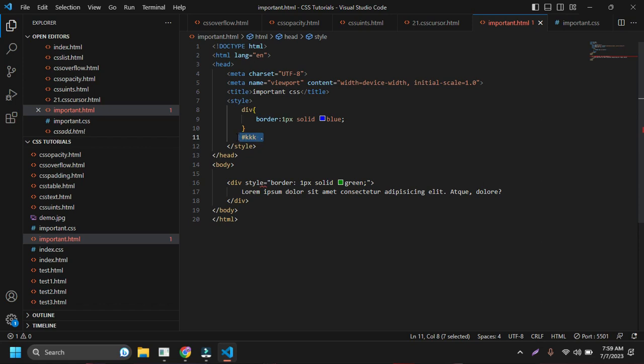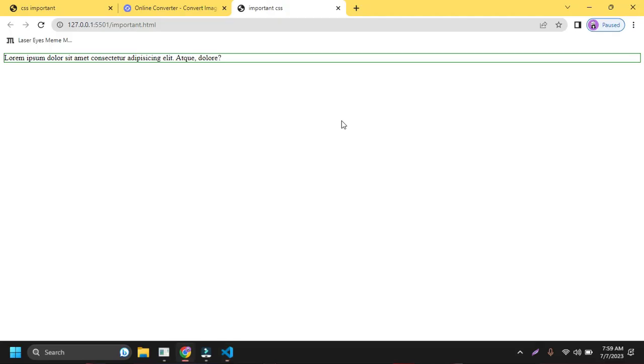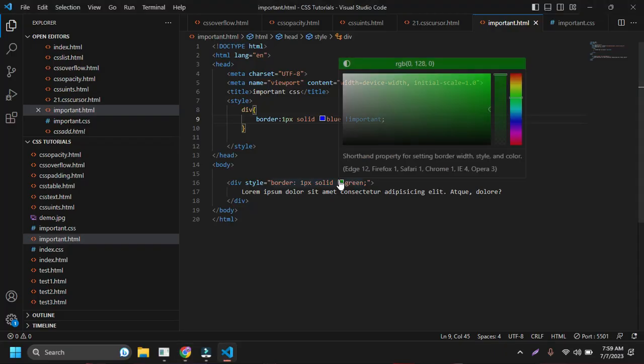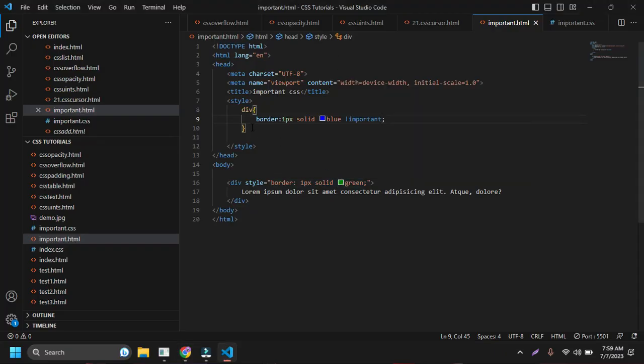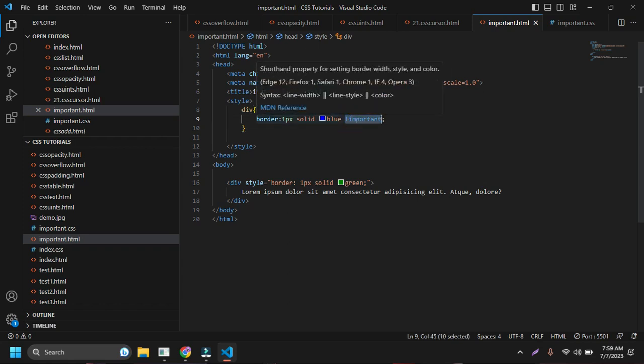So if I want to change the order of this priority, I can simply write after the blue color an exclamation mark and then important. If I go to the browser, now this color is changed to blue. It means the first priority goes to the internal CSS because I'm using the important property, so the border color is changed to blue.